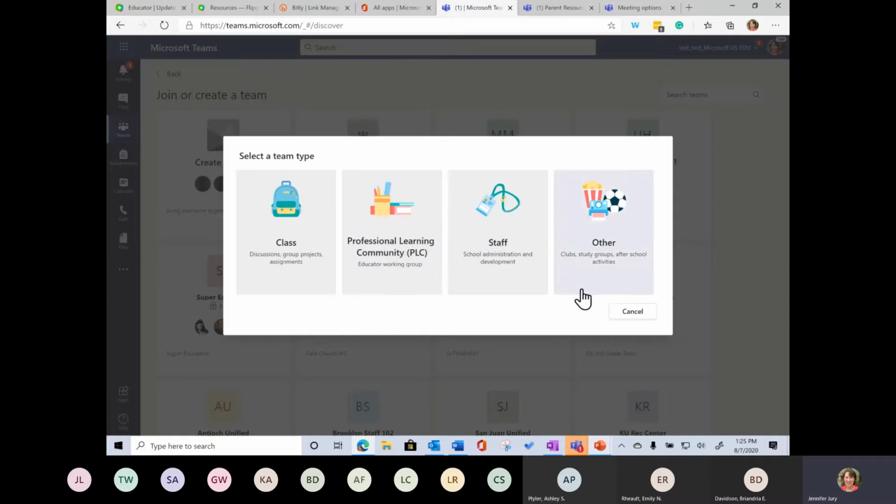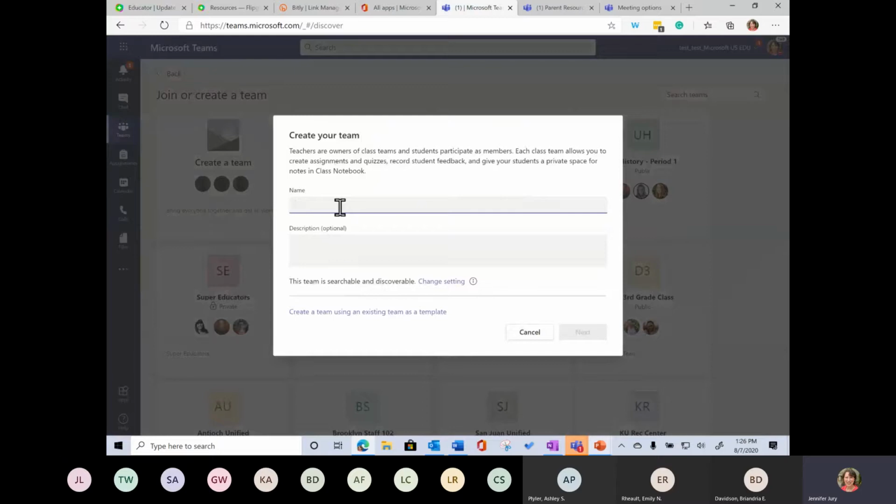Then there's other, which you can customize. It's great for PTAs and after school activities, and you can really customize the owners and the memberships however you need them to be. So I'm going to just show you a class one to get you started. This could be demo 3.